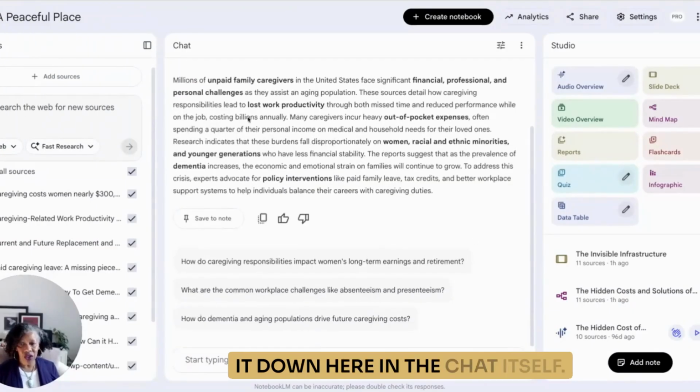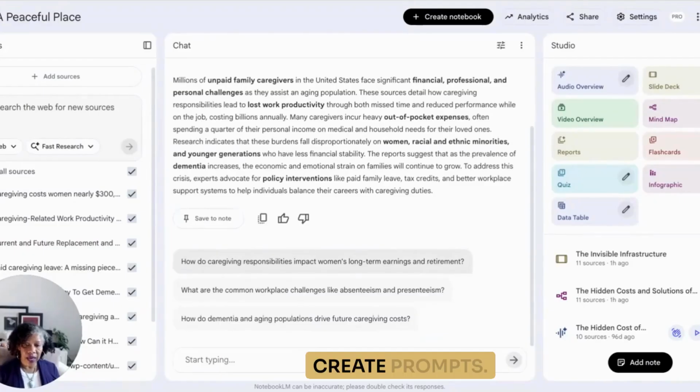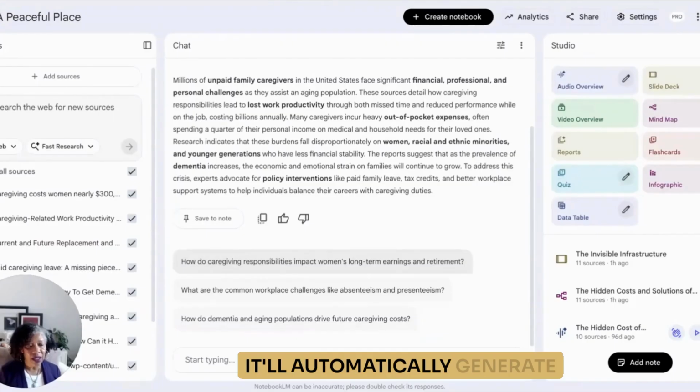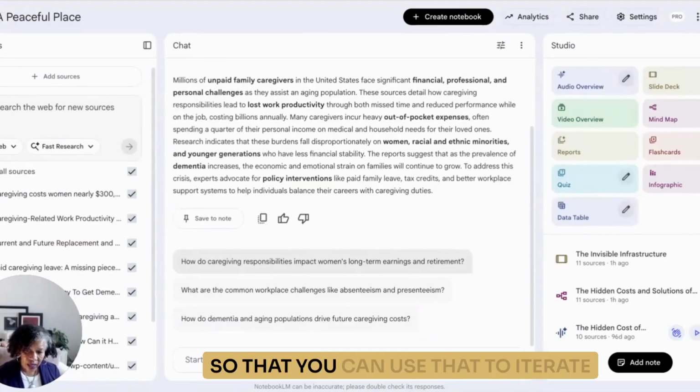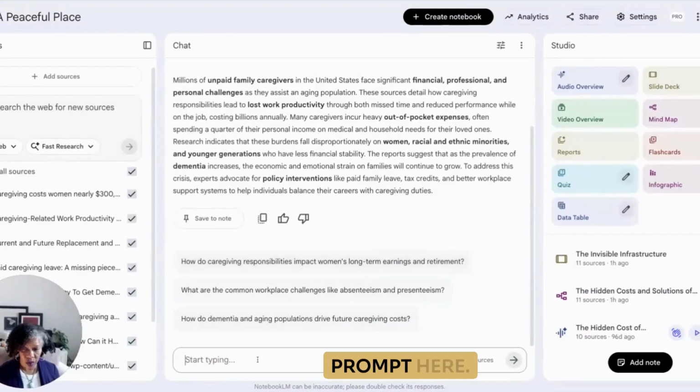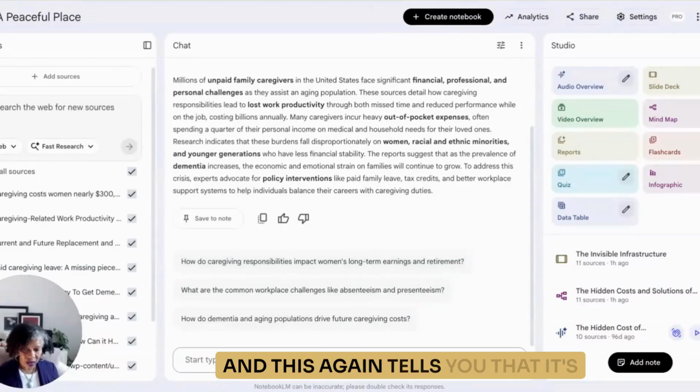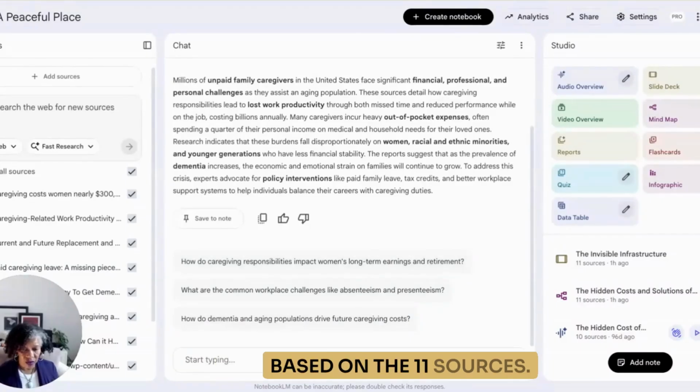Down here in the chat itself, it helps you to create prompts. It'll automatically generate prompts based on the information that's provided so that you can use that to iterate with, or you can type your own prompt here. And this again tells you that it's based on the 11 sources.